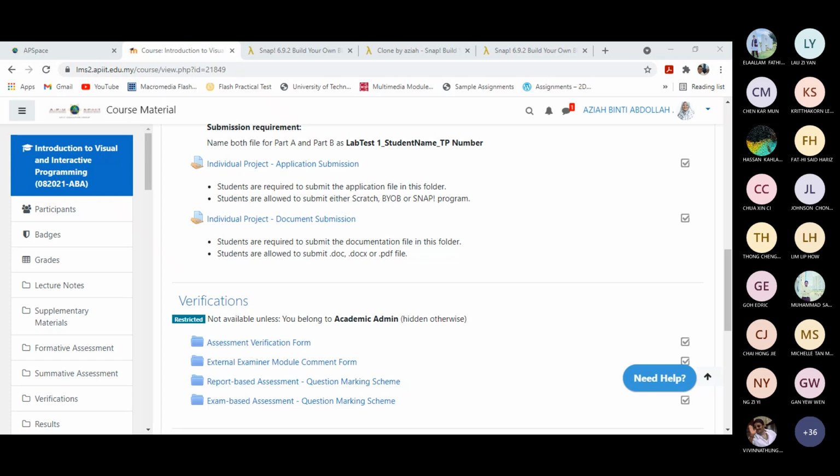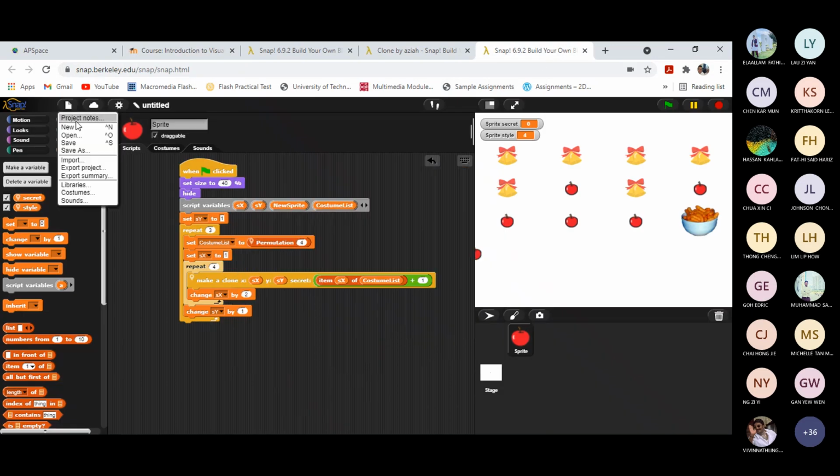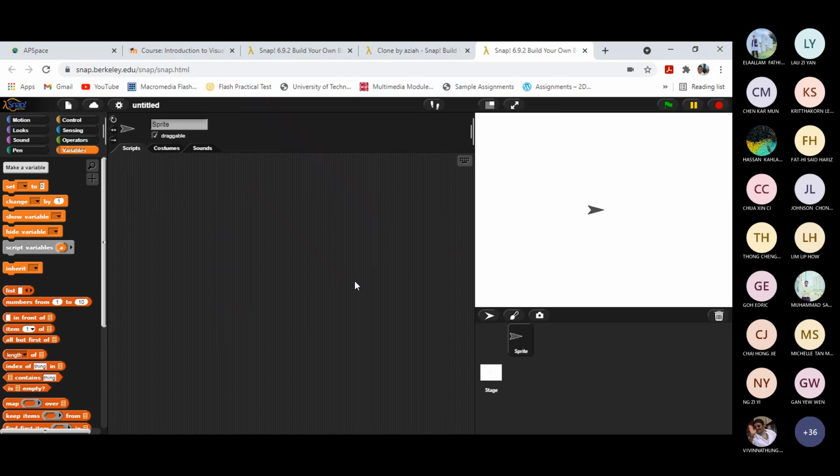Now we learn something about custom blocks with arguments. So let's open our Snap. Open your Snap, guys. Open a new file. Once you are done, let me know. Okay, thank you. Everyone has opened Snap.